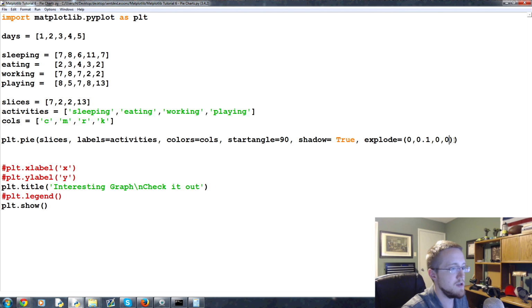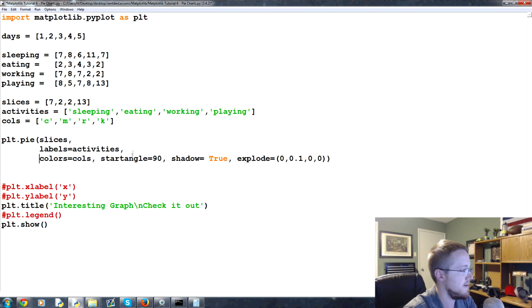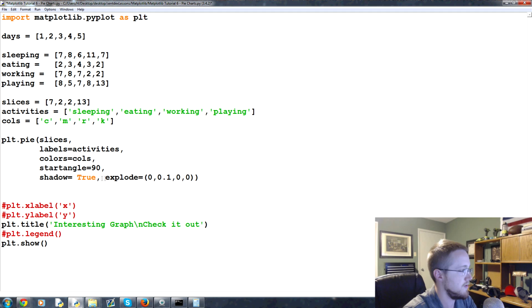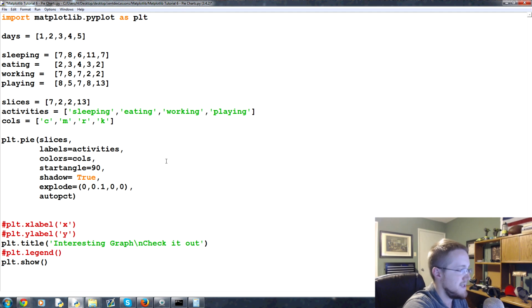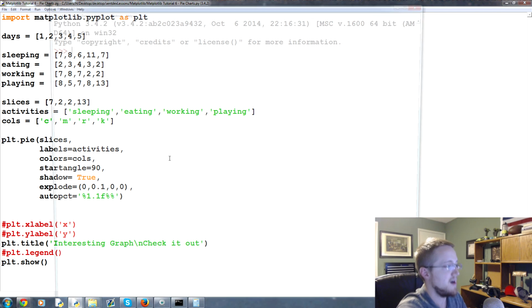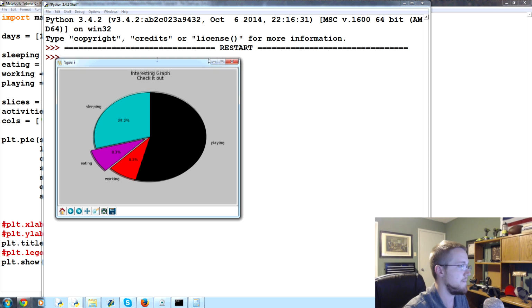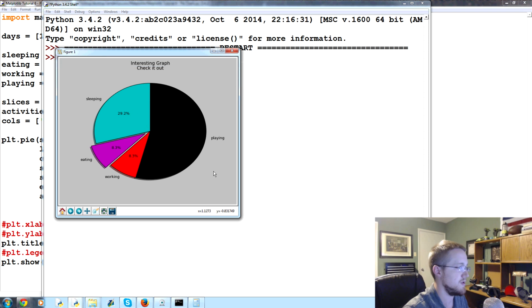Also, the other thing you can do is have the percentages on there. I'm going to hit enter here so each of these is on its own line. So we're exploding there. Now we can say autopct, and what this does is it adds the percentage to the pie. So we'll say autopct equals, and then here is just the code for it: percent 1.1f percent. Don't worry about what it means. It's just going to add a percentage to the pie. Let's go ahead and do that real quick. And our percentages are now on each respective slice.